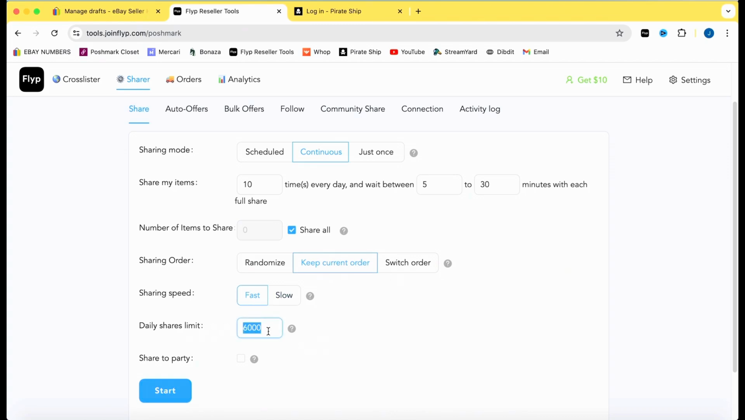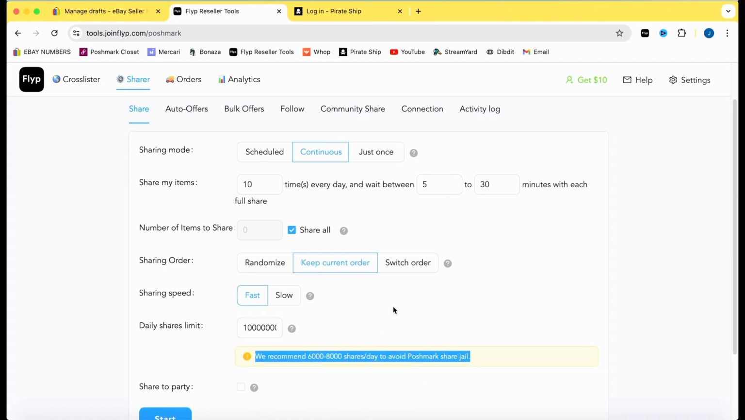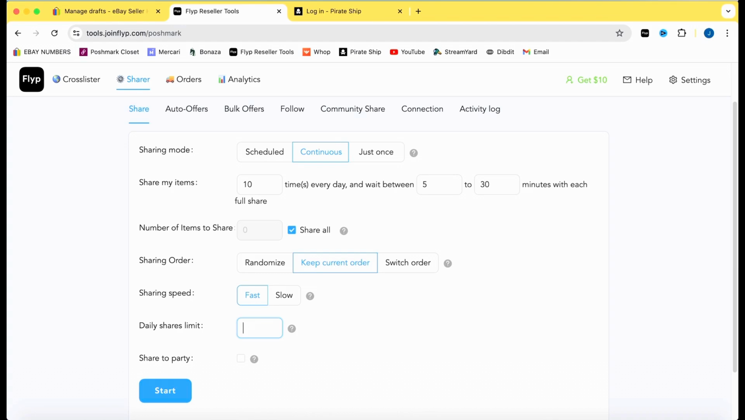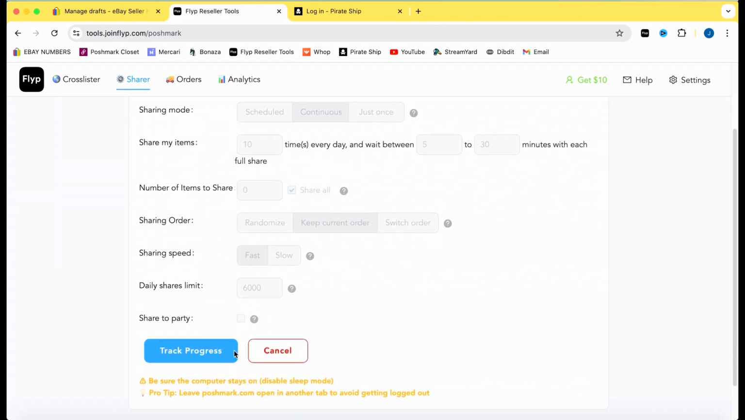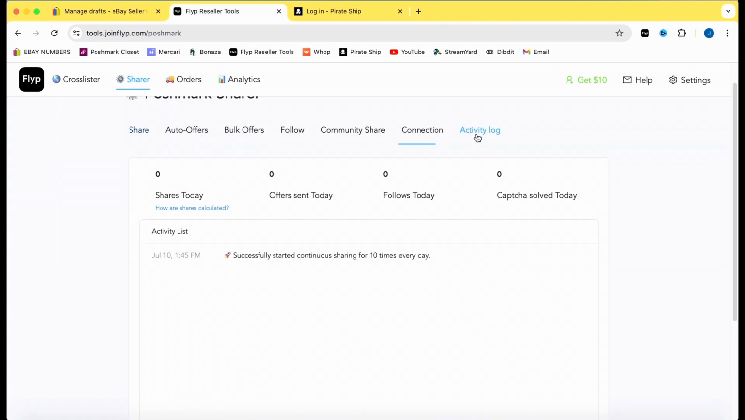On the daily sharing limit, you don't want to do too many. If I type in like 10 million here, it's going to show that they recommend between 6 to 8,000. So I just do 6,000. So that means my items are going to be shared 6,000 times. If you have 1,000 items, that means that your items are going to be shared 6 times a day, every single day. So I go ahead and start that, and then you can go over here to activity log and see that it's starting to boot.